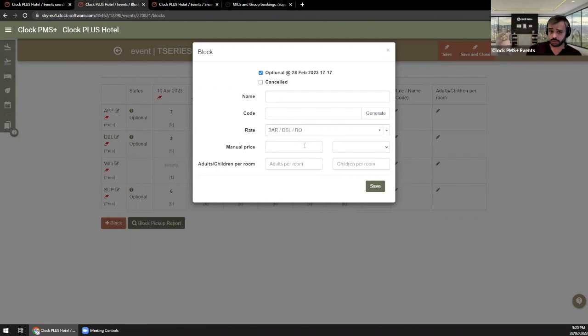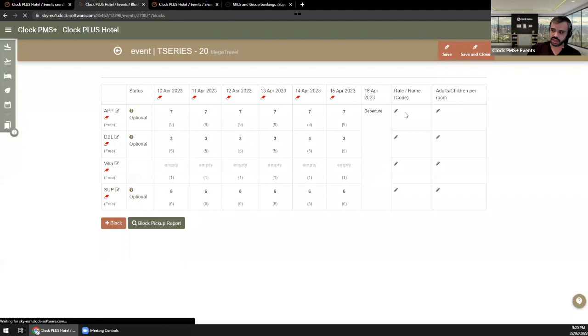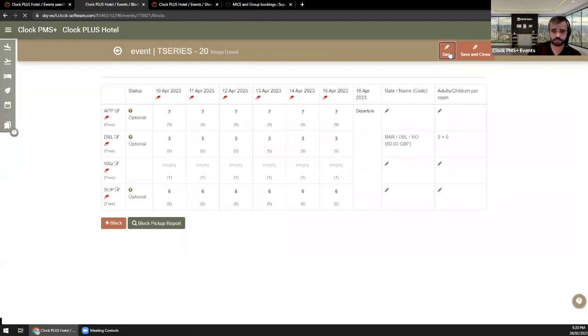Now, with events or with larger groups, with larger quantities, maybe there are certain negotiations in regards to price, and you're going to be offering them a slightly discounted price. That is absolutely fine. You can override the price from the rate by using the manual price here. So we're blocking these three double rooms on this rate, but the price would be £80 per night, regardless of the price in the rate. And here I can also indicate for how many adults and children we're offering this price. So I'm going to enter this and save. And essentially now we have this rate with this price attached to the block.